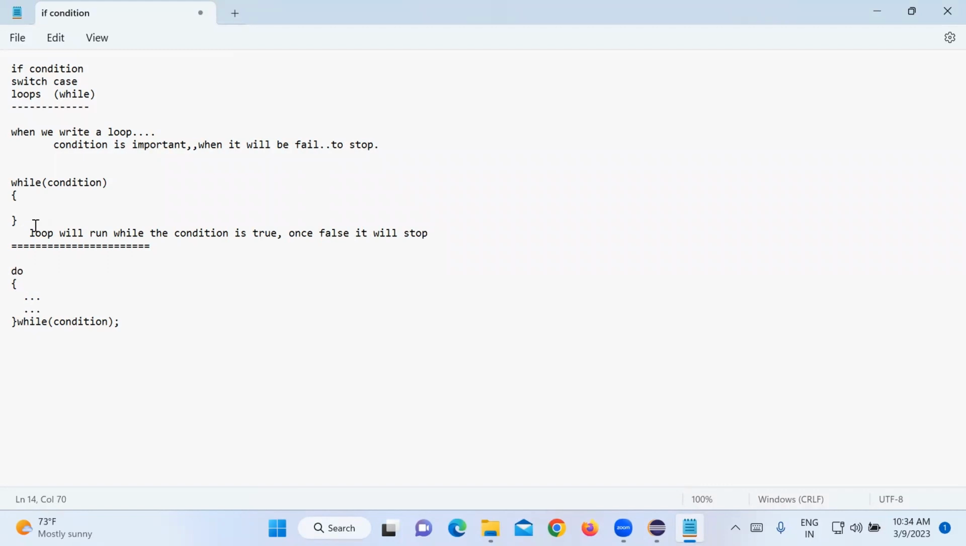This is also the same thing. The loop will run while the condition is true, and once false, it will stop. This loop also will do the same thing. But what is the main difference here?